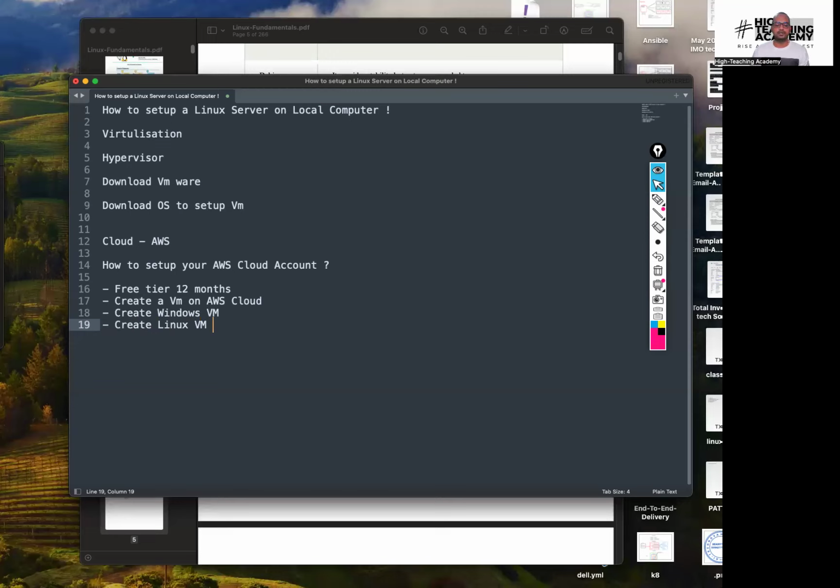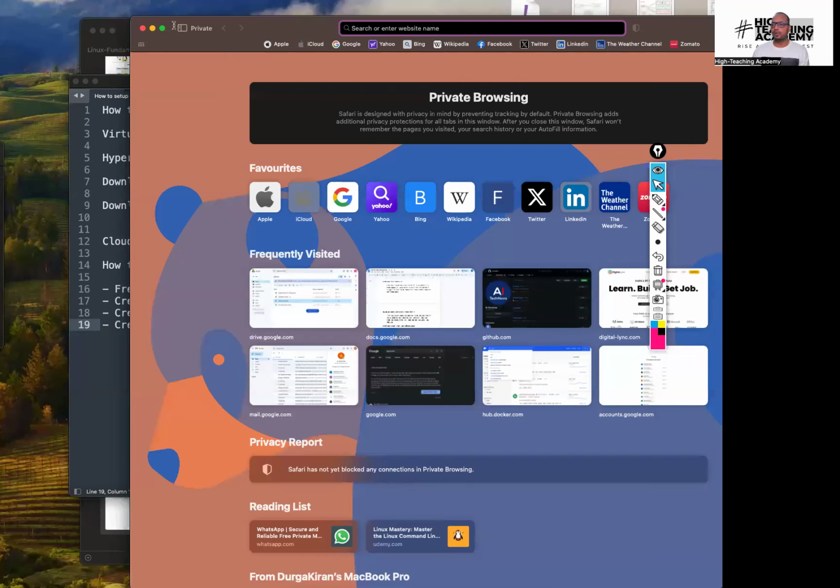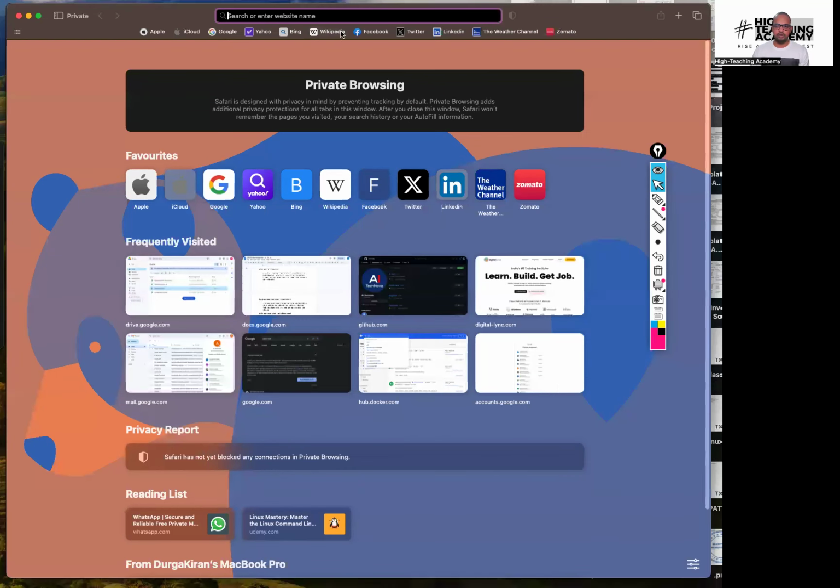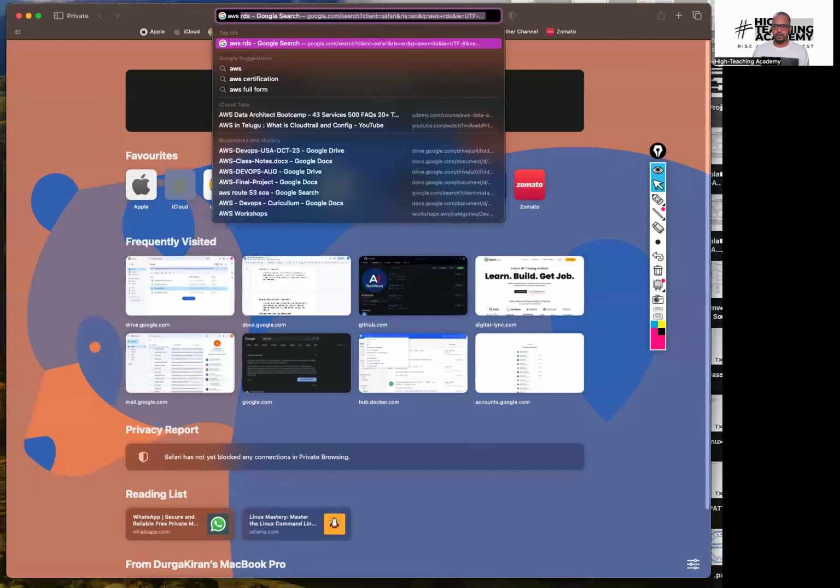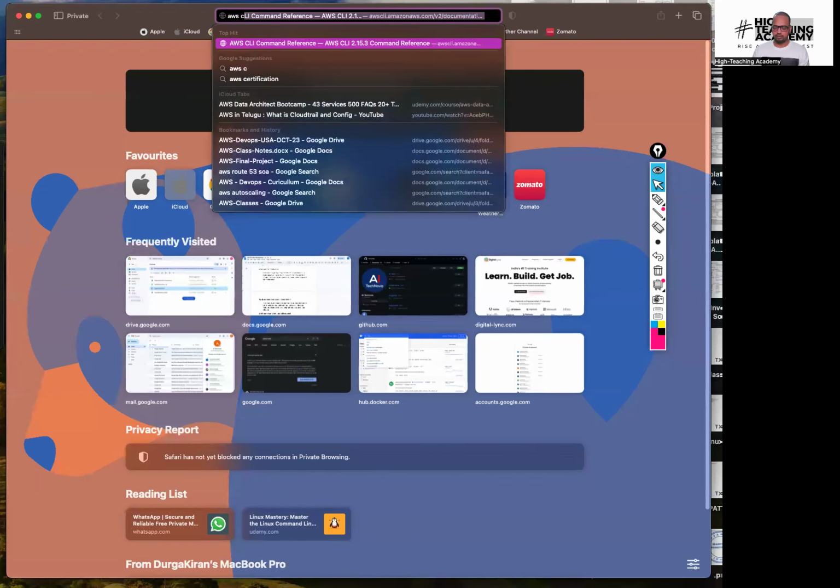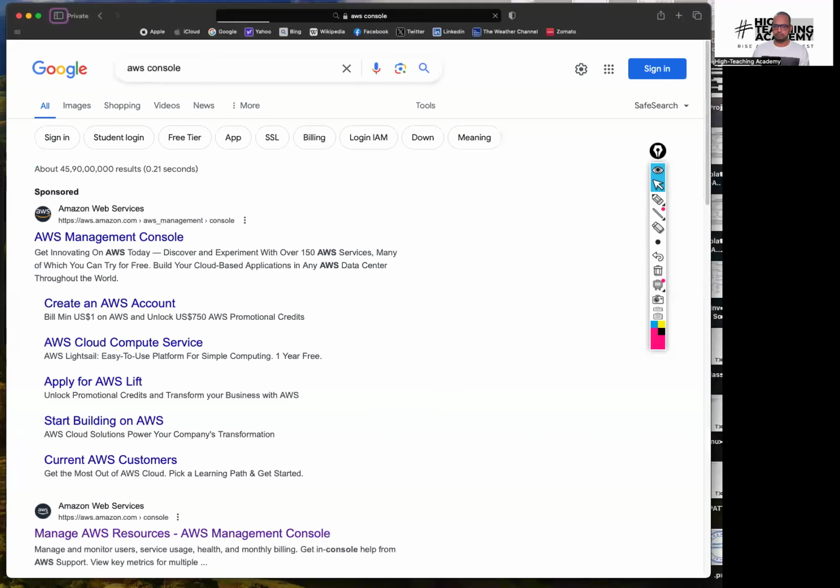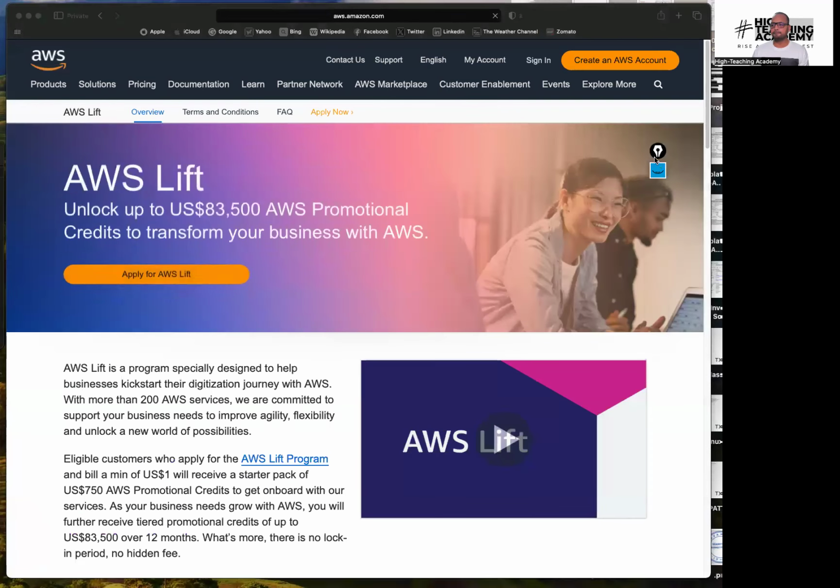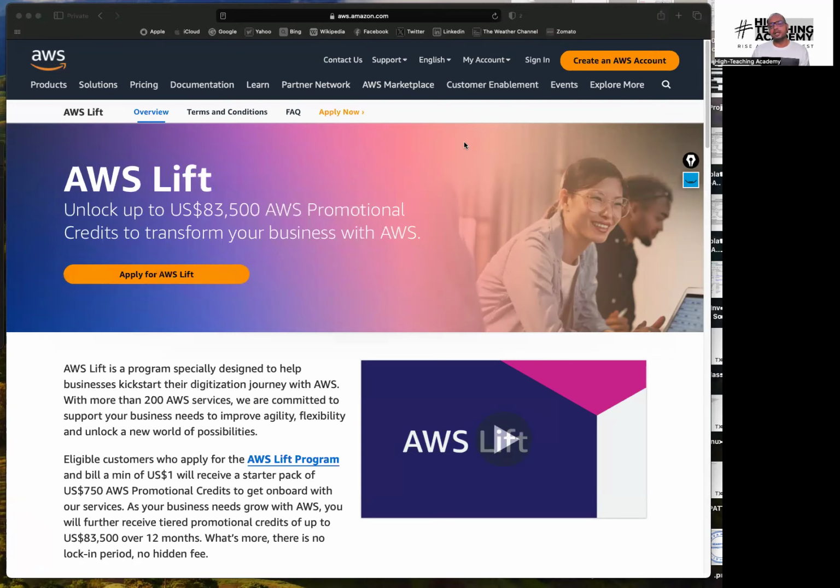To get started, first go to your browser, guys. Open it in incognito mode or private browsing mode and simply search for AWS console. You see management console. Right under the management console, you have an option that says create an AWS account. Just click on this option. Once you click on it, you see towards the right corner, there is an option that says create an AWS account. Just click on this.